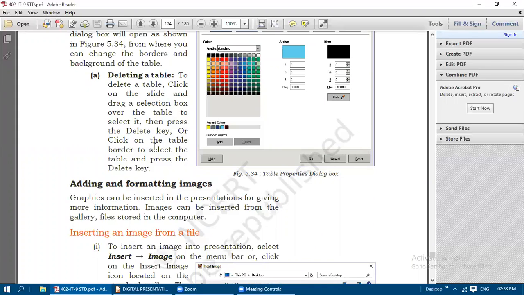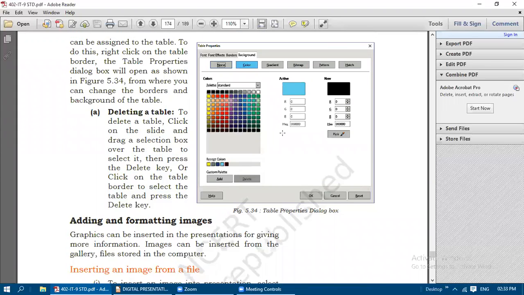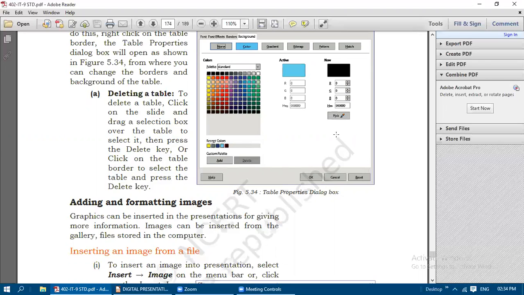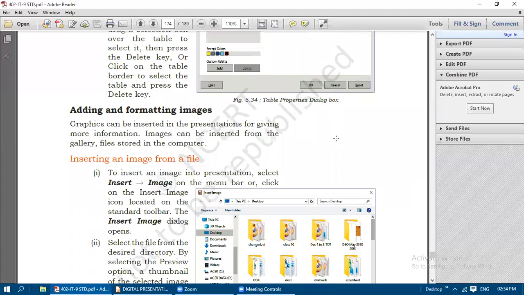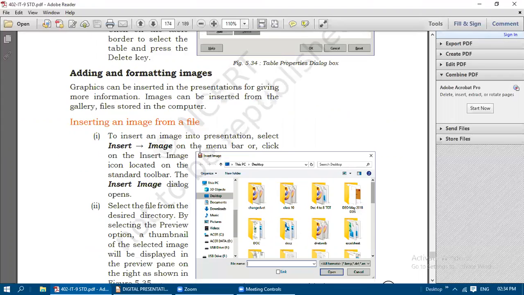If you just read only the content, you will not be able to understand anything. So if you see any content in an image or picture way, you will get more information related to the topic. For that reason only, graphics, images or pictures are used in the presentation. Images can be inserted from the gallery or from files which are stored in the computer.